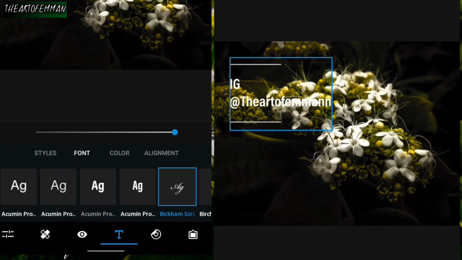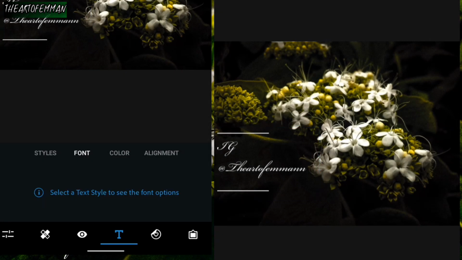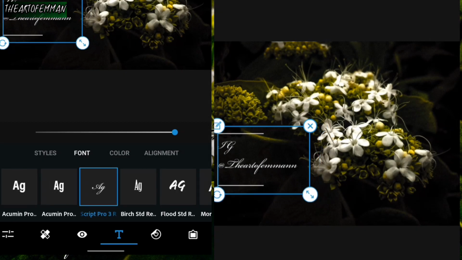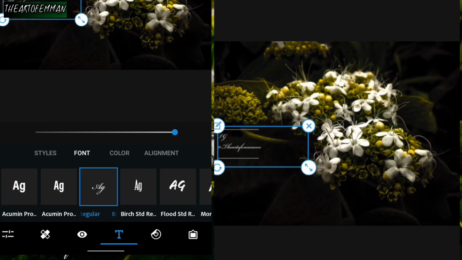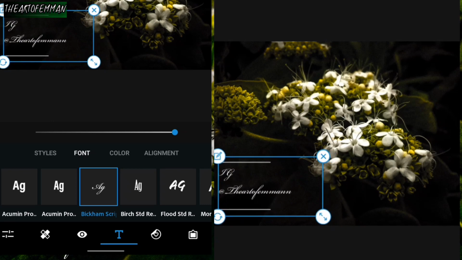So this is what we do right now. Click on the text. Change the font, it's also one of my favorite fonts, Beckham Script 3, the regular one. Increase it depending on how you want your image to come out.